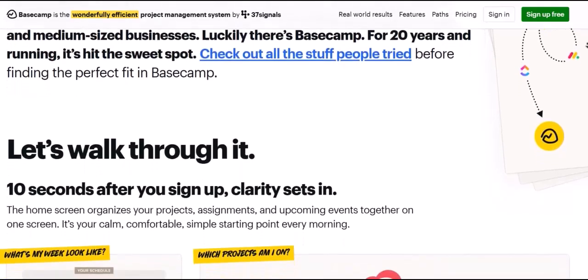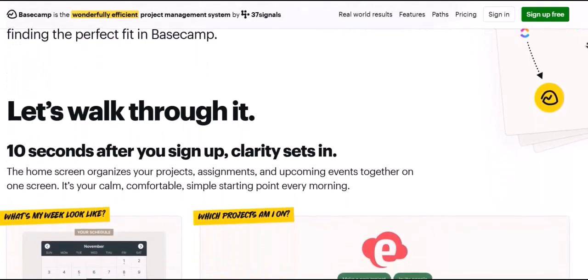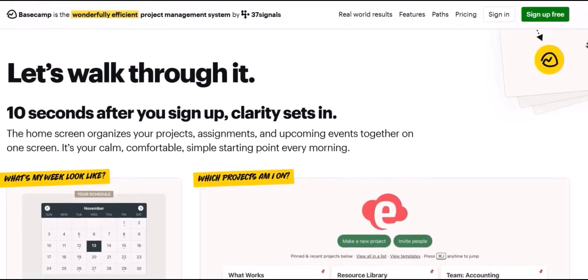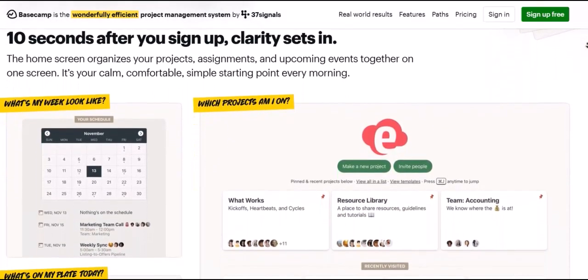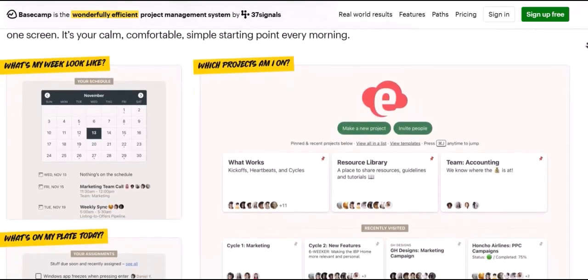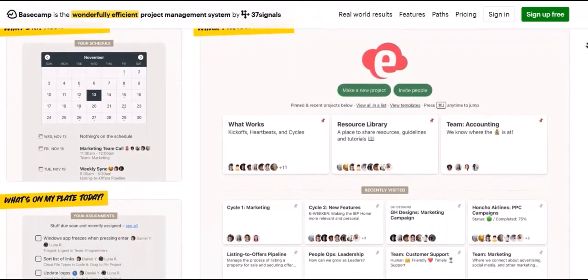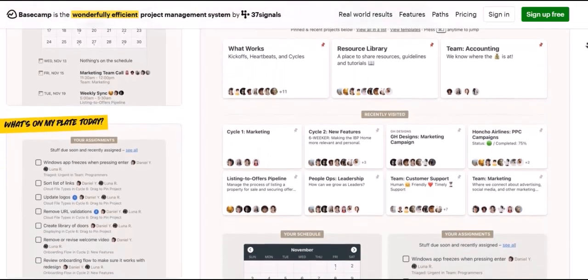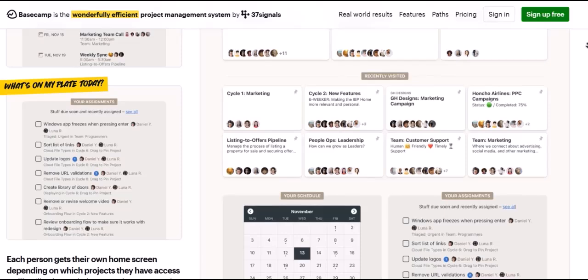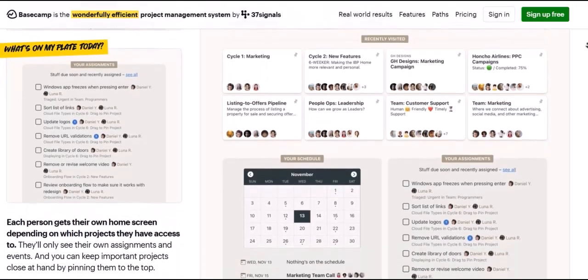Basecamp isn't just another task management system. It's a central hub for all your project-related activities. It brings together to-do lists, file sharing, real-time discussions, scheduling, and automatic check-in questions, all within a user-friendly interface. This holistic approach helps teams stay organized, aligned, and ultimately more productive.